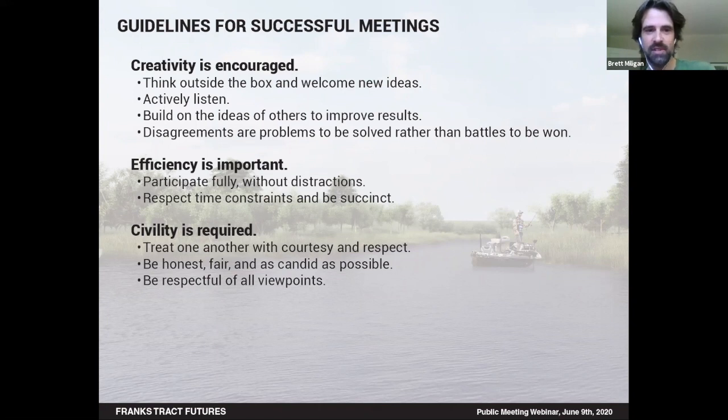Second, efficiency is important. Participate fully without distractions if you can. I know that might be hard given our format. Respect time constraints and be succinct.